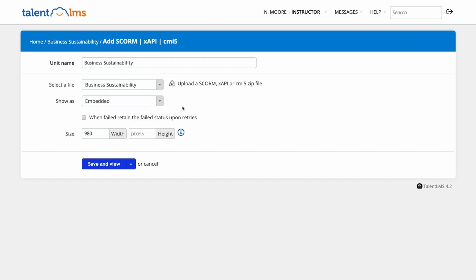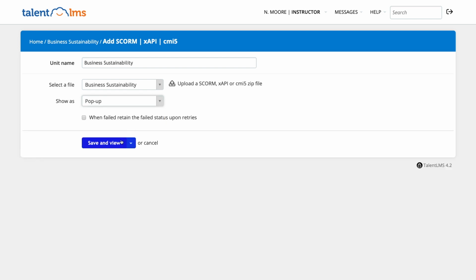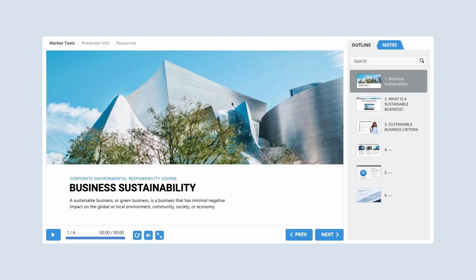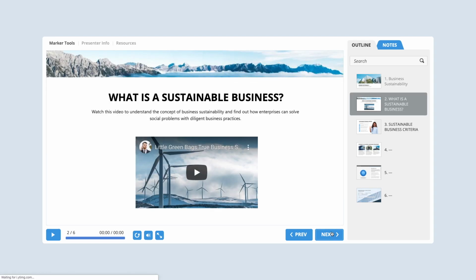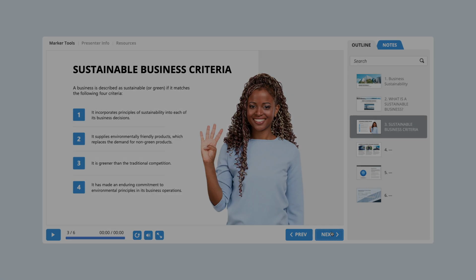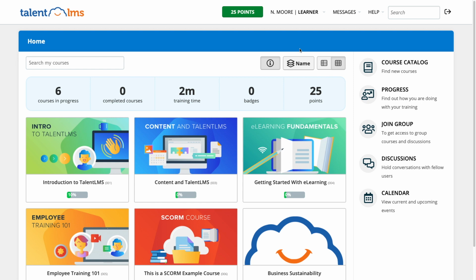and choose whether you'd like your course to appear embedded or to pop up as a new page. I recommend selecting pop-up. Now you can click Save and View. Let's hit Start to make sure it's working properly. And there is your own course in its own pop-up window, uploaded to Talent LMS and ready to share. Users will be able to see your new course in the course catalog.